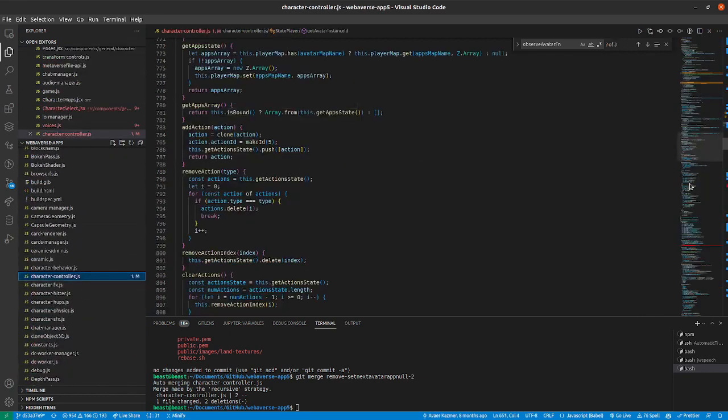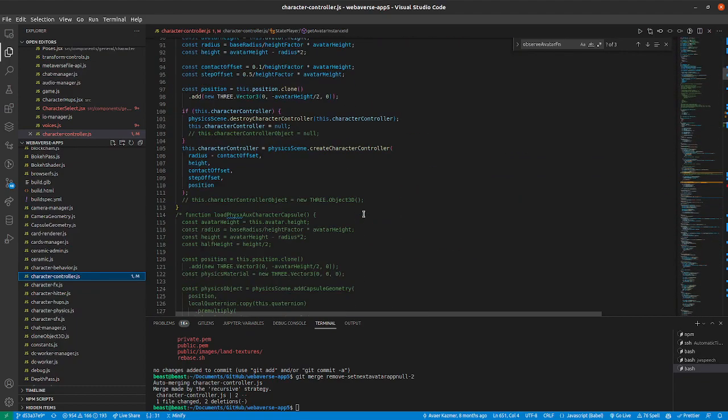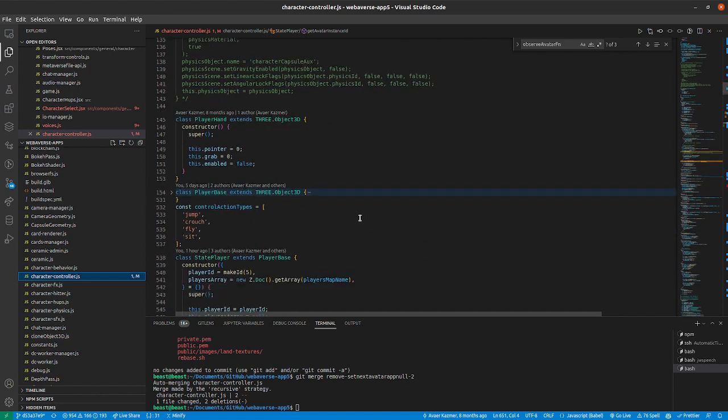Okay, so the character controller is broken up into sort of three different class types that inherit from each other. The first is the player base. And the player base inherits from Object3D, which means that it is an object which can be placed inside of a scene, in a scene hierarchy. It can be rendered, it can be moved. It has position and rotation and other important values.